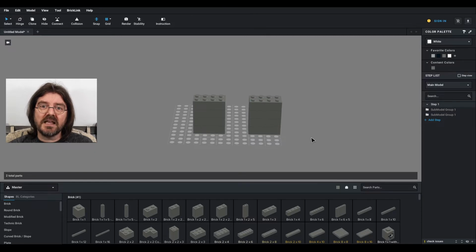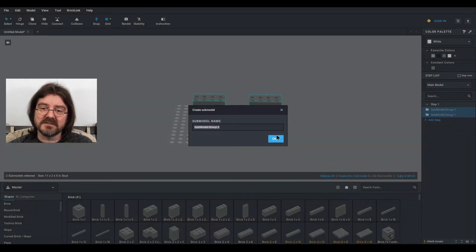To create a submodel within a submodel, it's simply a matter of selecting the submodels that you want to put into that submodel and create another submodel.